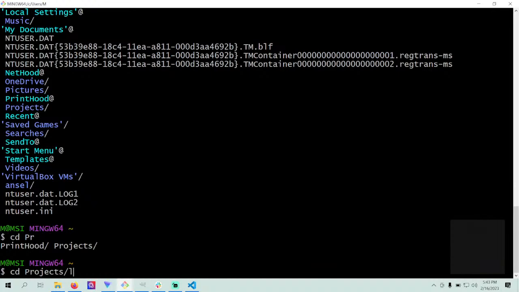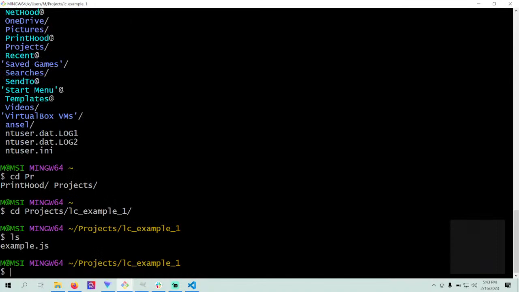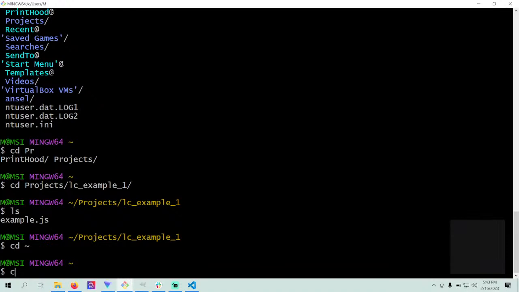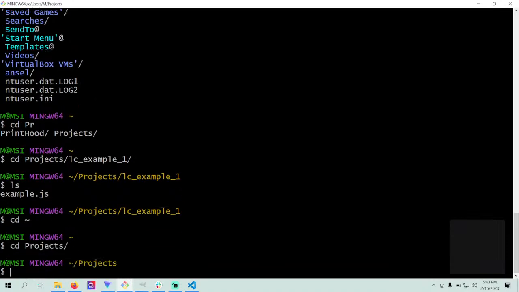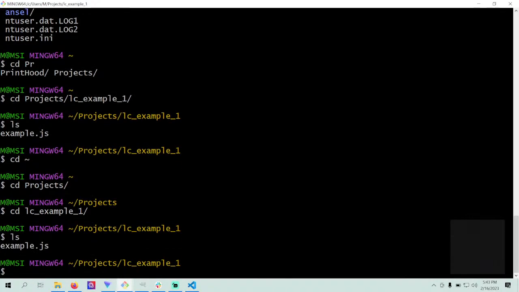I can say lc example1. So I can navigate multiple folders at a time, or you can do it one at a time. We'll do multiple at a time here to prove the point. We made it back to our folder. Go back up again, back out. Two projects, cd, lc, example one. Cool. All right, so that was just me navigating around, running a couple commands.